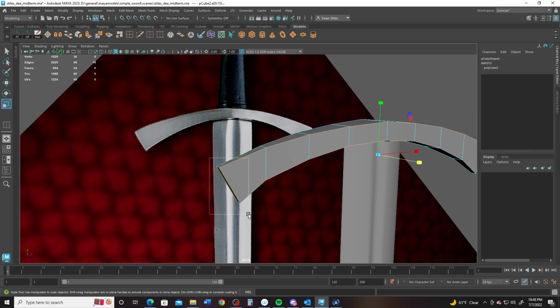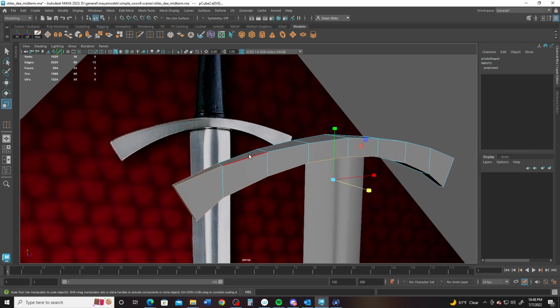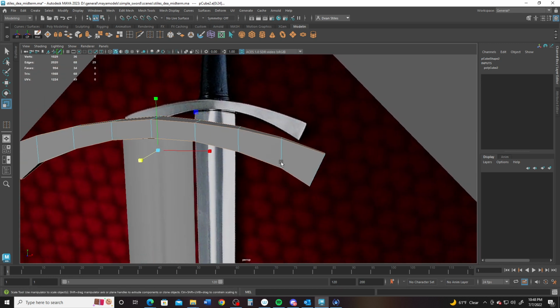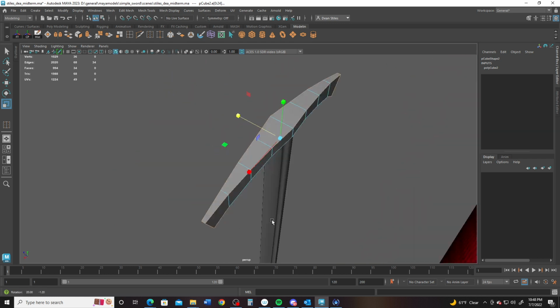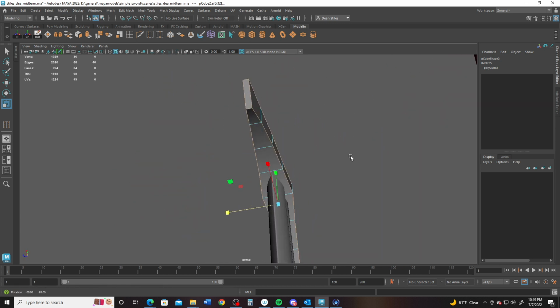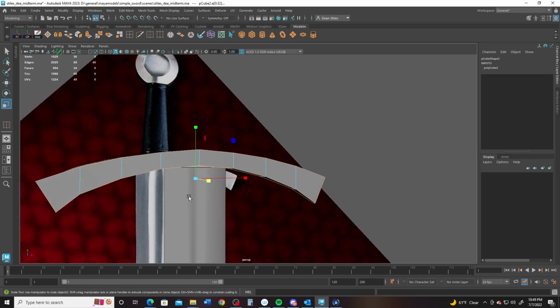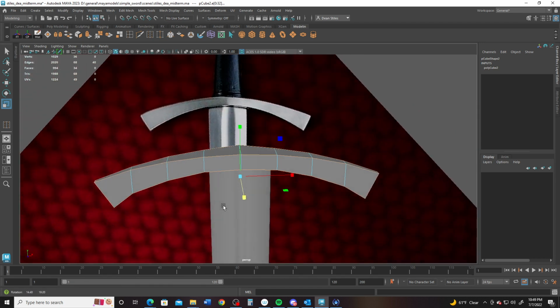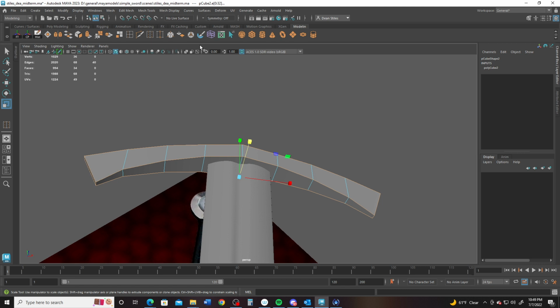Just going to select over there. Select over there, holding Shift and Control. And then double click that there. And now we can bevel this. So bevel, click on your bevel. On my custom shelf, I don't have bevel on here.